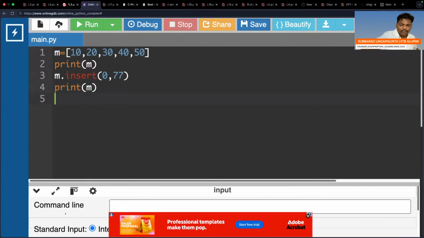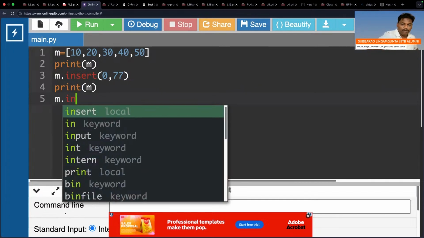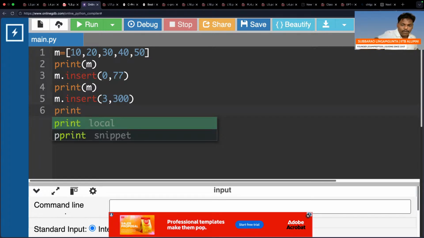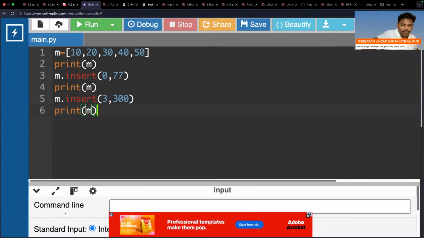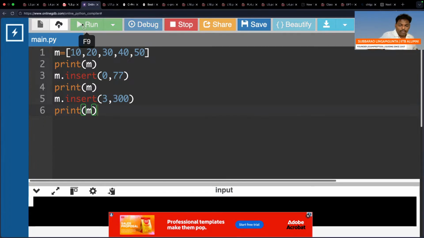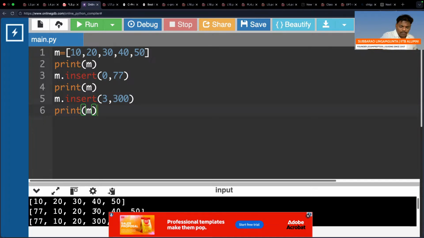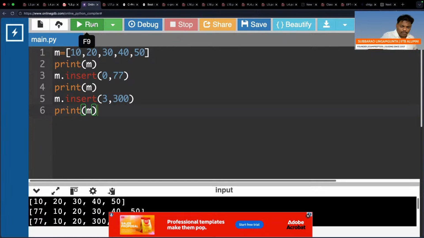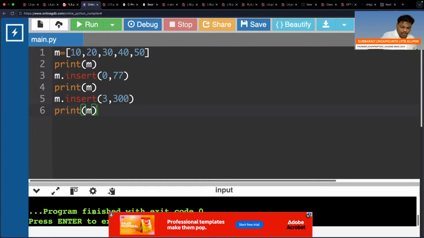Afterwards, what I'm doing is again m dot insert, third place, insert 300. See what is happening. See what is happening. You will get the clarity. Print m. If you have a little doubt, execute the program. Let me run it. If you run it properly, let me check. Run. Yeah, I'm just checking.